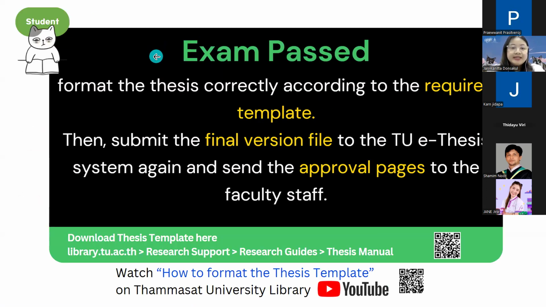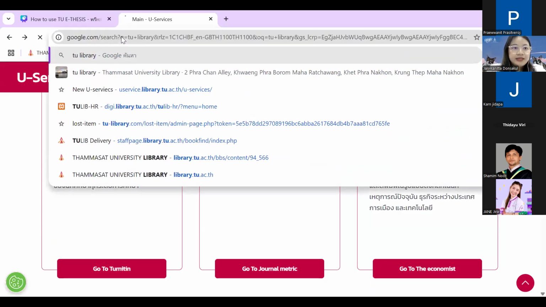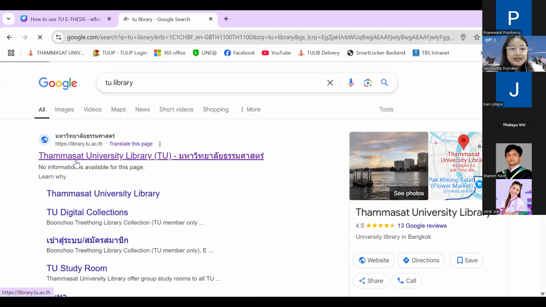This is an explanation if you pass the exam. So you can format your thesis correctly according to the required template. There is the Thammasat University thesis template for you to download on our library website. I will show you where to download. Just go to our website again, TU Library, and then click on the first one over here.